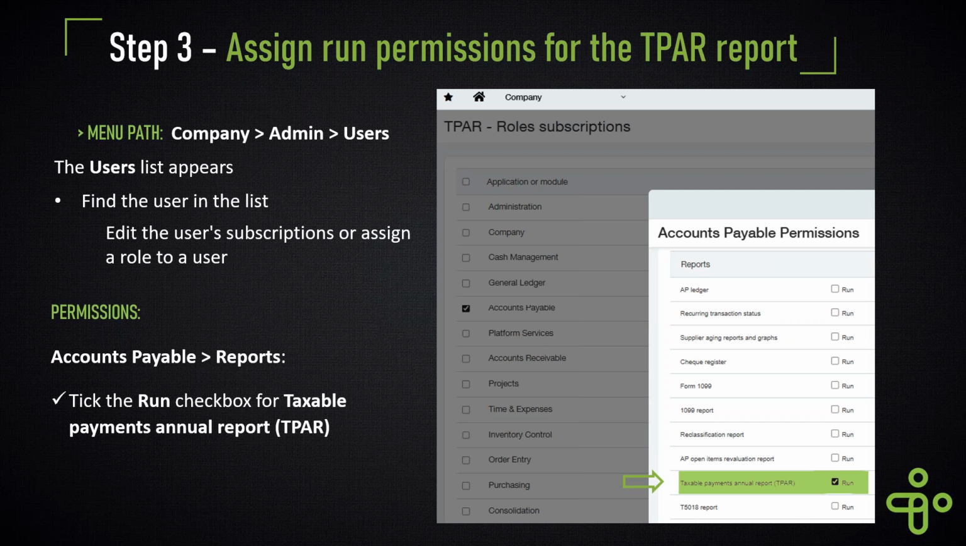Step 3, assign the run permissions for the TPAR report. You need to decide within your organisation who will have permission to run the TPAR report and then assign that permission to the relevant user. Depending on the permissions model within your company, you'll either need to edit the user subscription or assign a role to a user.